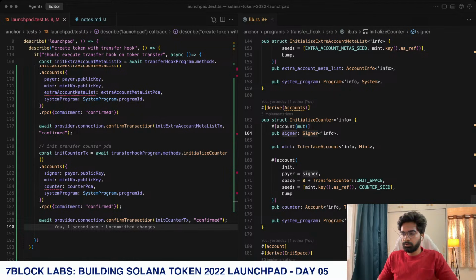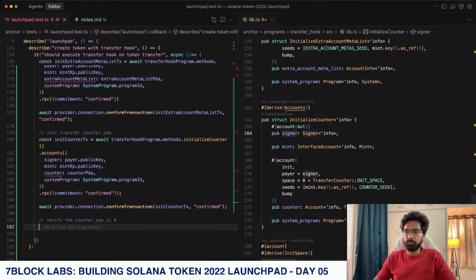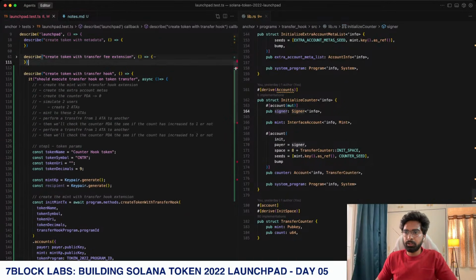Now what we'll do is verify the counter PDA is 0. So what have we done till now? If I zoom out a little bit, this must be too small. Again, what are our steps? We want to create the mint with the transfer hook extension, create the extra account metas list so that it holds the counter PDA address, and create or initialize the counter PDA. So this is probably what we have done till now.